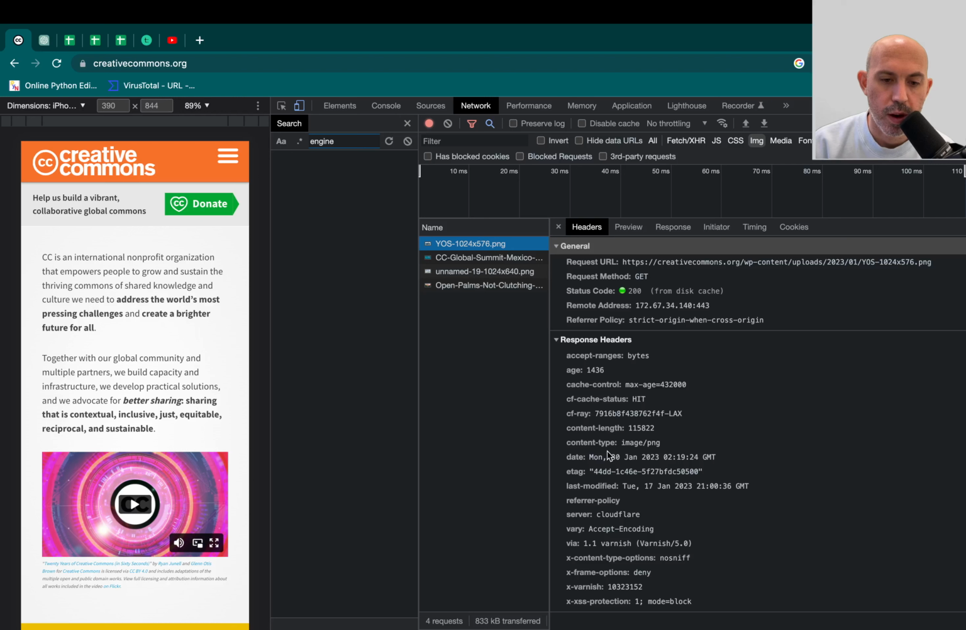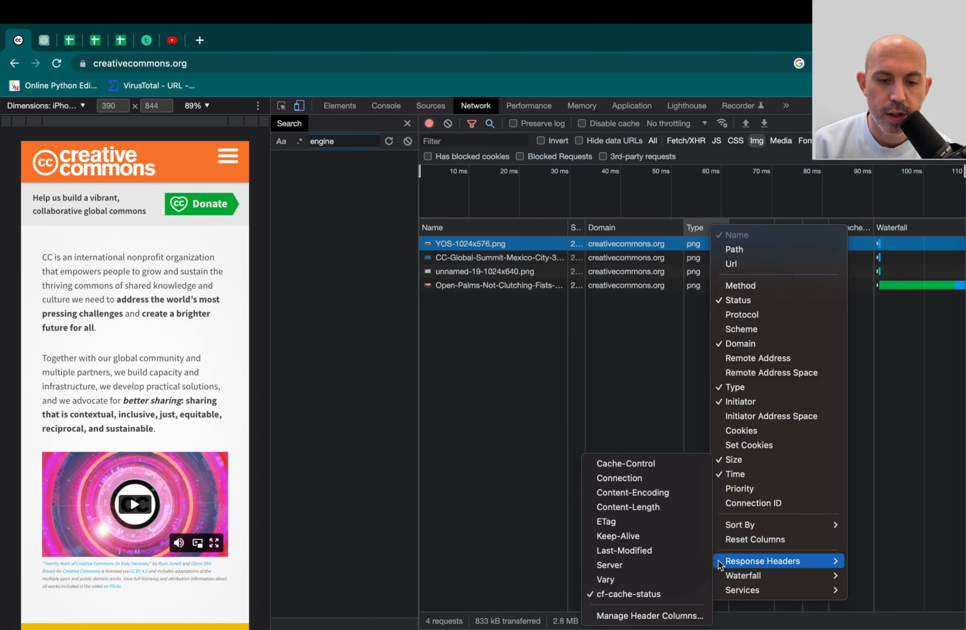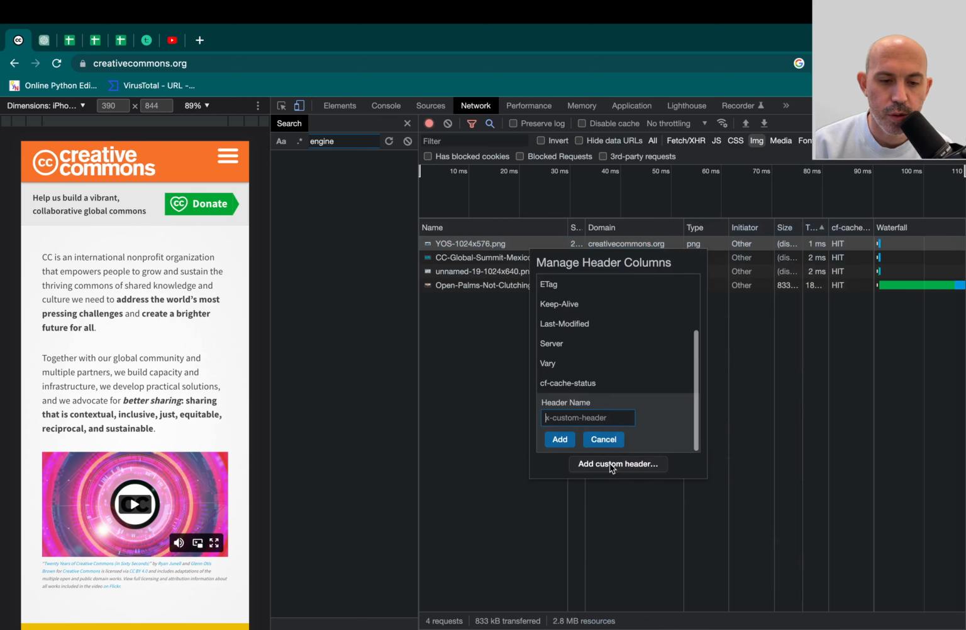So really simply, if you want to have anything else here, for example, if I want to look at the headers and I want to have, for example, the CF-Ray, the Cloudflare Ray ID, I can just copy that, and then I go here to custom headers, I add a new header, and I put it in.